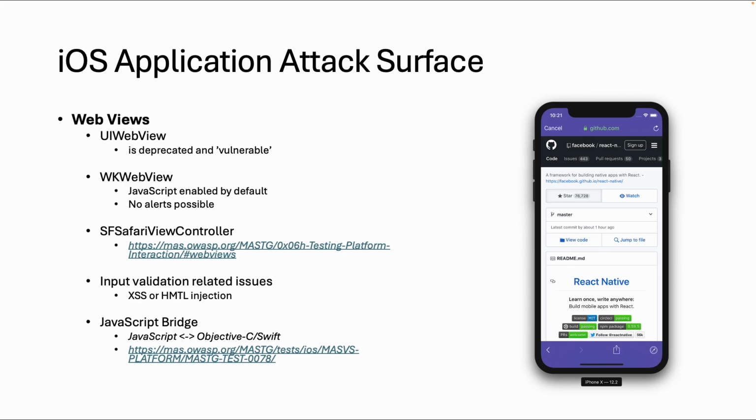The second one is the most common web view you will find within iOS applications. It's called the WKWebView. WebKit is the browser engine also used by Safari and a lot of other Apple products, and they open sourced it a while ago. Within the WKWebView, JavaScript is still enabled by default, but you can also disable it. Also within this browser, an alert is not possible. So if you want to test for cross-site scripting, the default alert test case will not work.